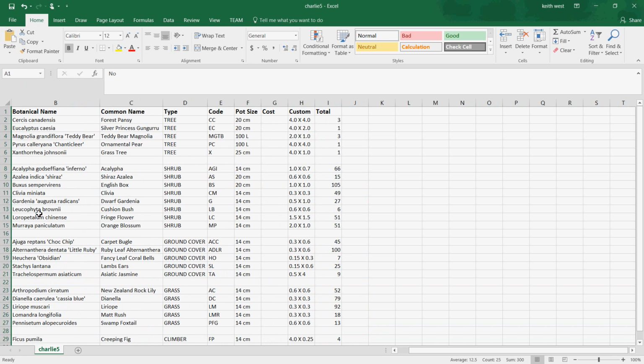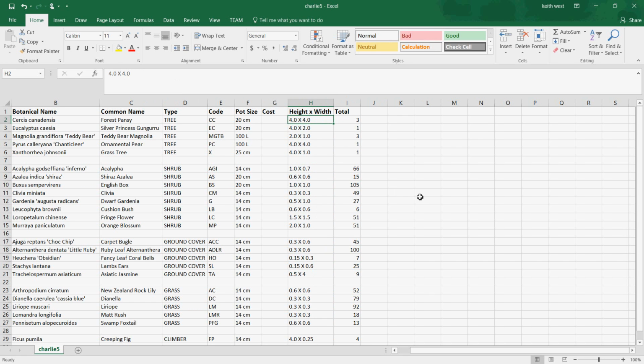And now we need to start hiding some columns. We don't want the number column. This particular group of designers use the custom column, so let's click in there, and they use that to store information about height and width in meters, so that information can be added there.